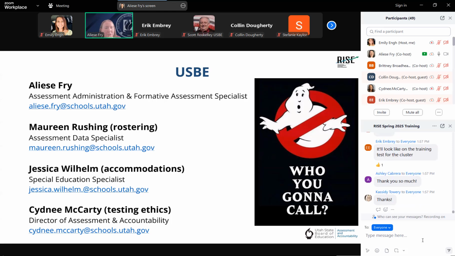Will the ELA test clusters look like the training test with parts A through F on the same page, or will they need to click through? Looks like it for the cluster. Perfect.